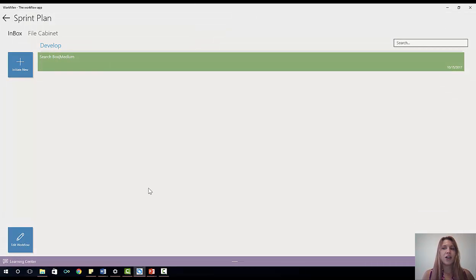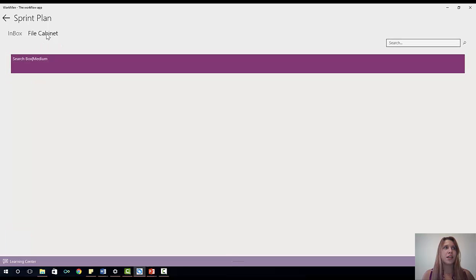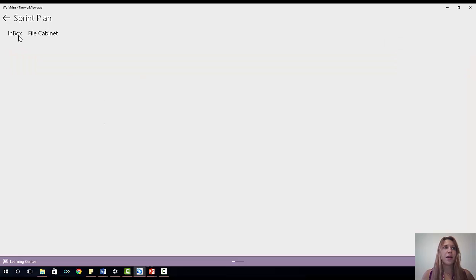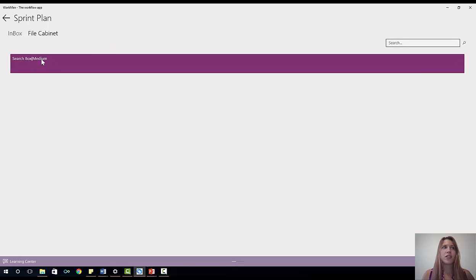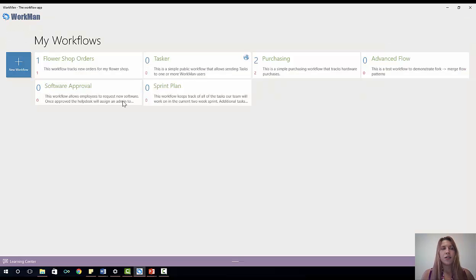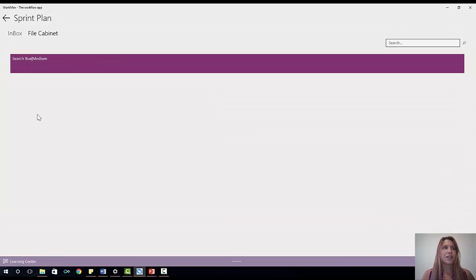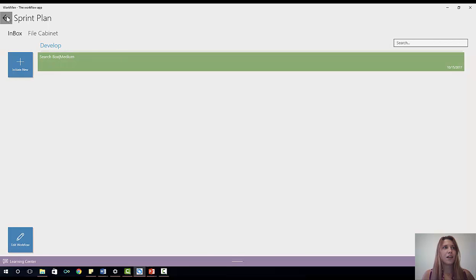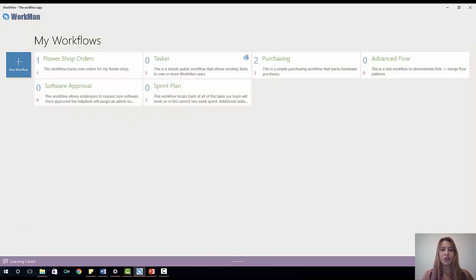And finally, just as a side note, you can use the file cabinet to see where things are in your workflow, and when they do finally make it to the end, you can see all the different development items that have been completed in the life of your workflow when creating a new application or doing other things in this sprint plan scenario.